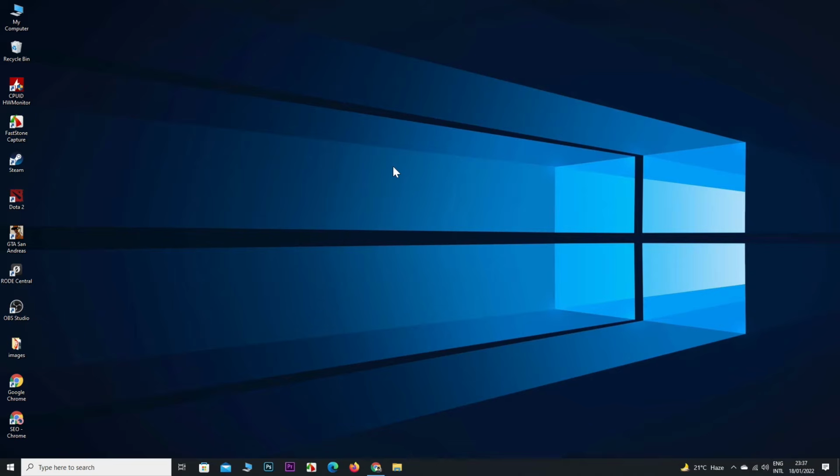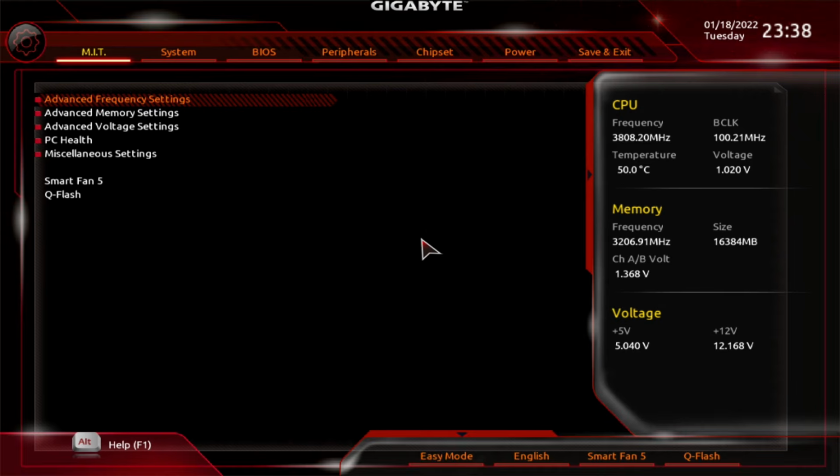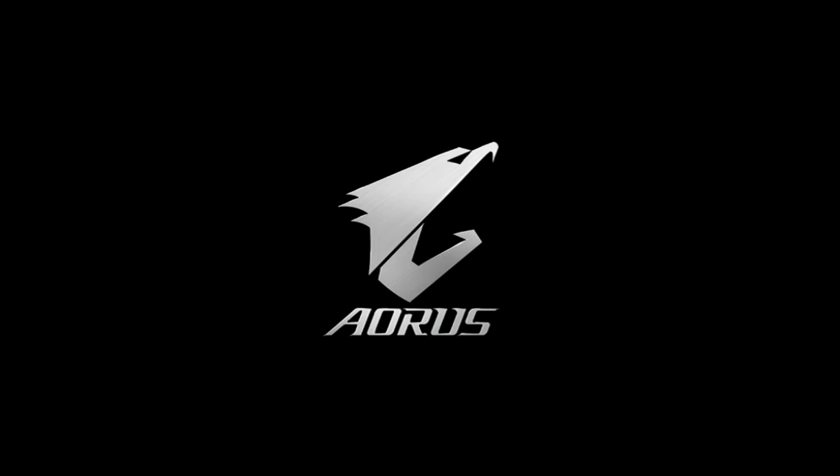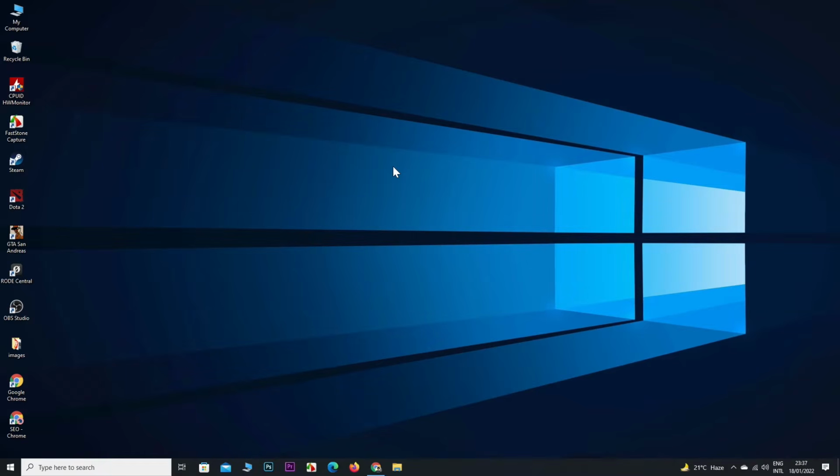In today's video, I'm going to show you how to enter the BIOS on your Gigabyte motherboard. Now, when you're starting or restarting your computer, your motherboard logo will appear just like this for a moment. And during that time, you need to press the delete key from your keyboard to enter the BIOS.